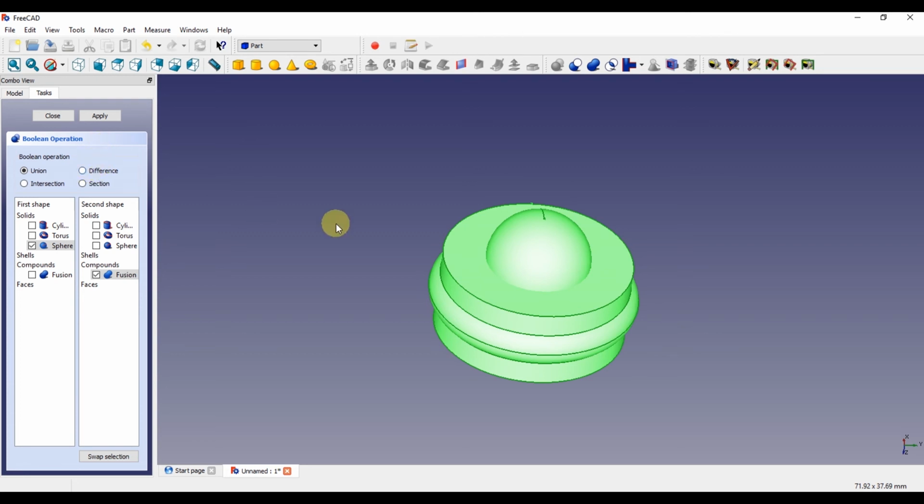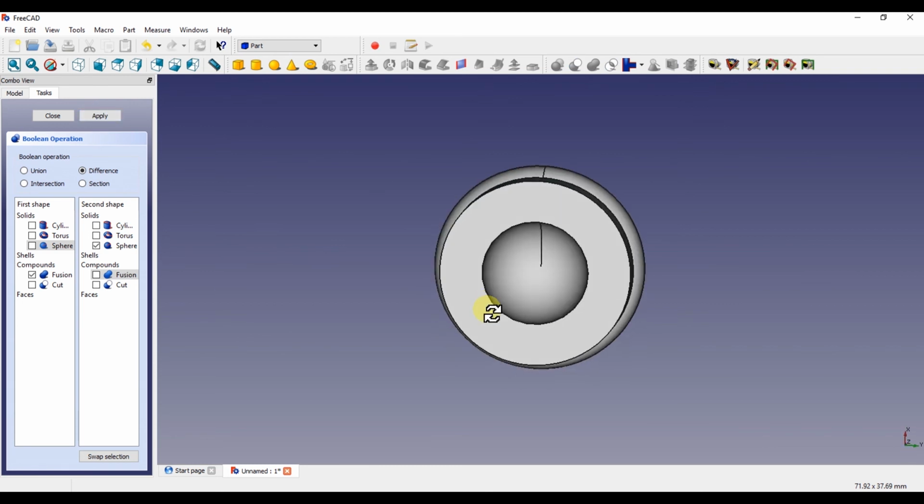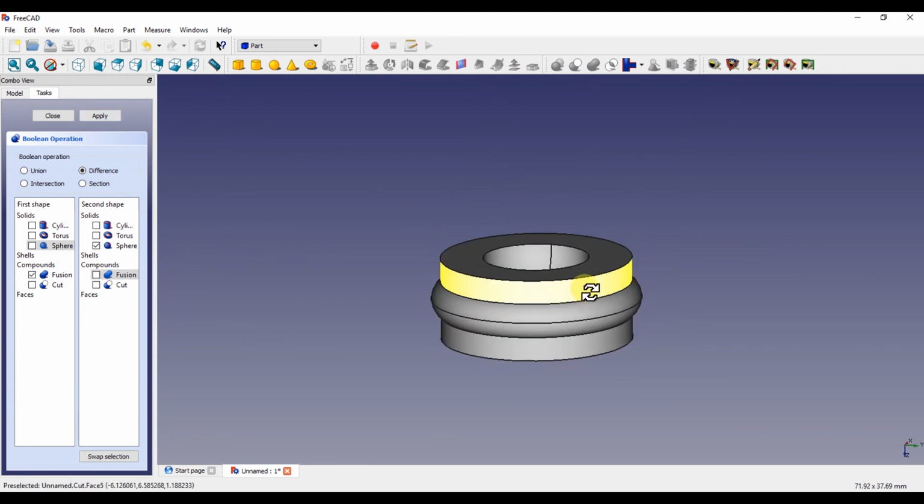Now say you want the difference. Oh, hold up. This is messed up. I want to keep the fusion and get rid of the sphere. And hit difference and apply. And as you can see, you have a big spherical hole in this fusion here.